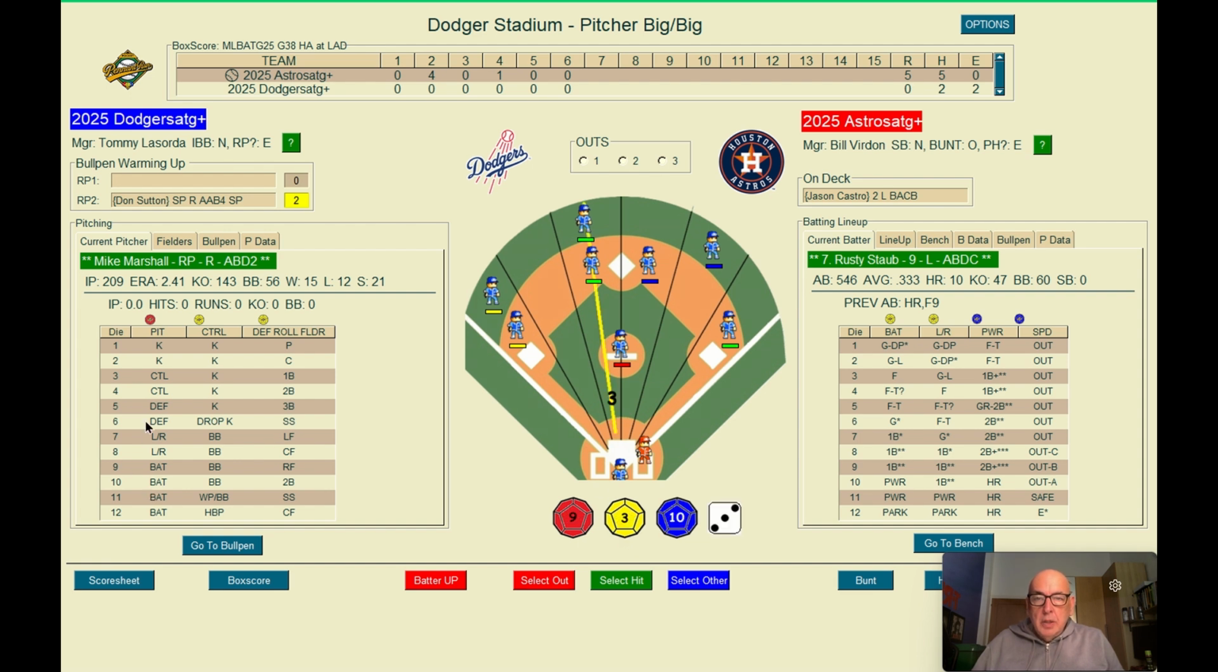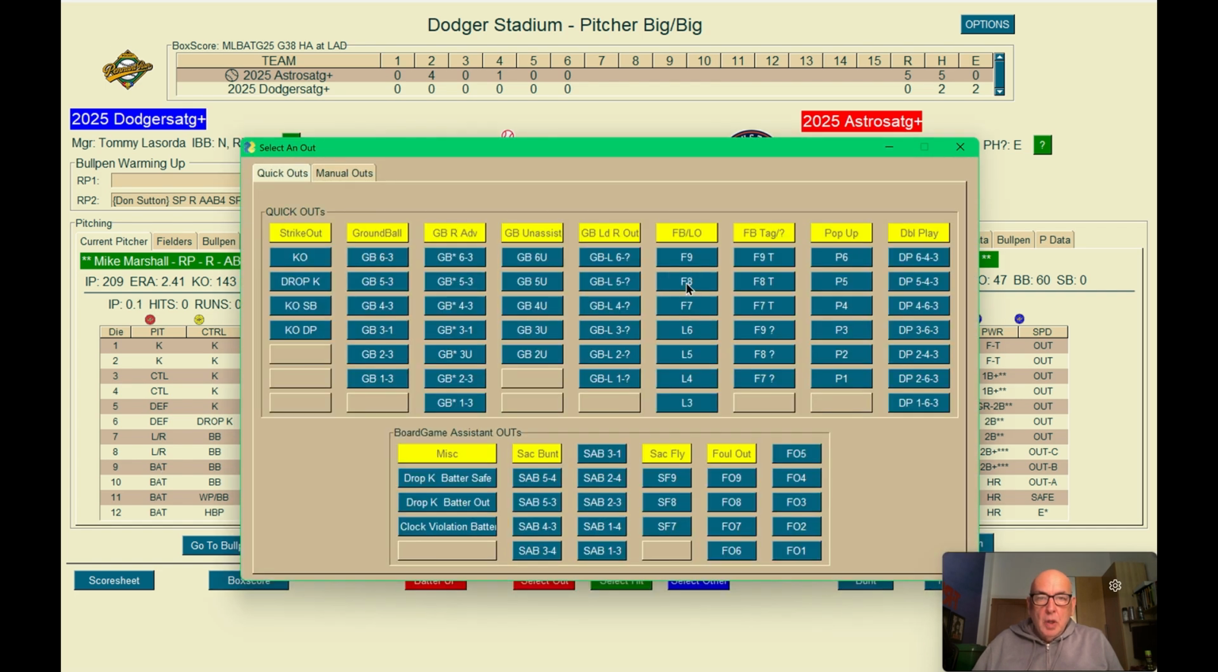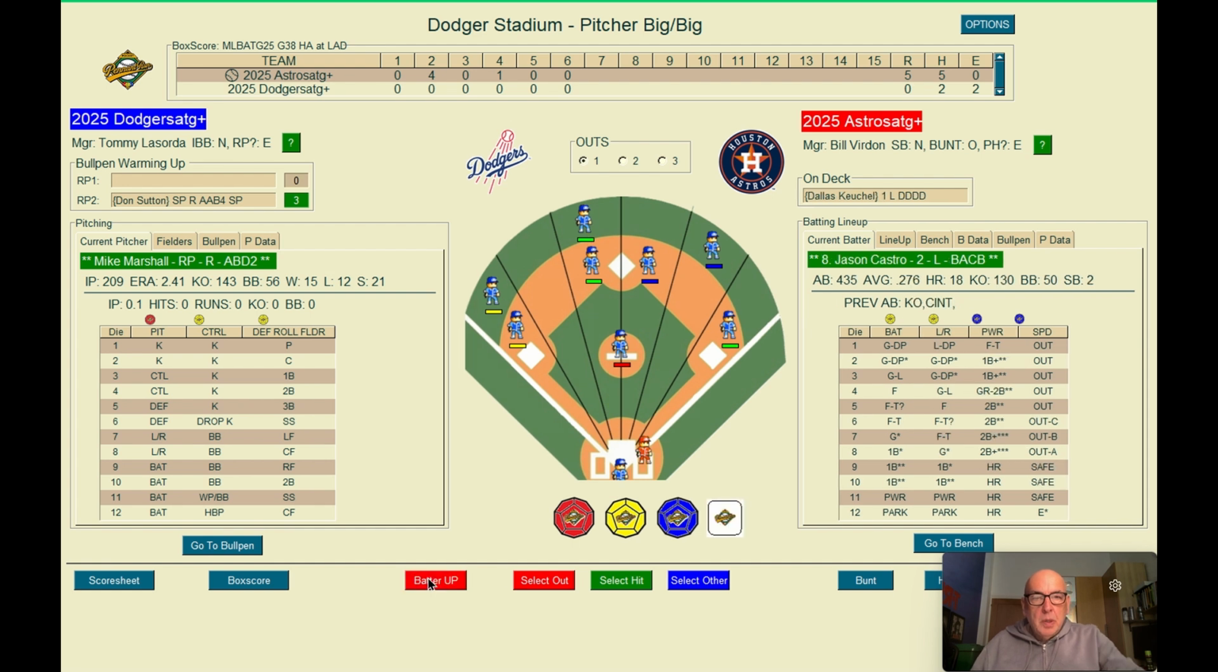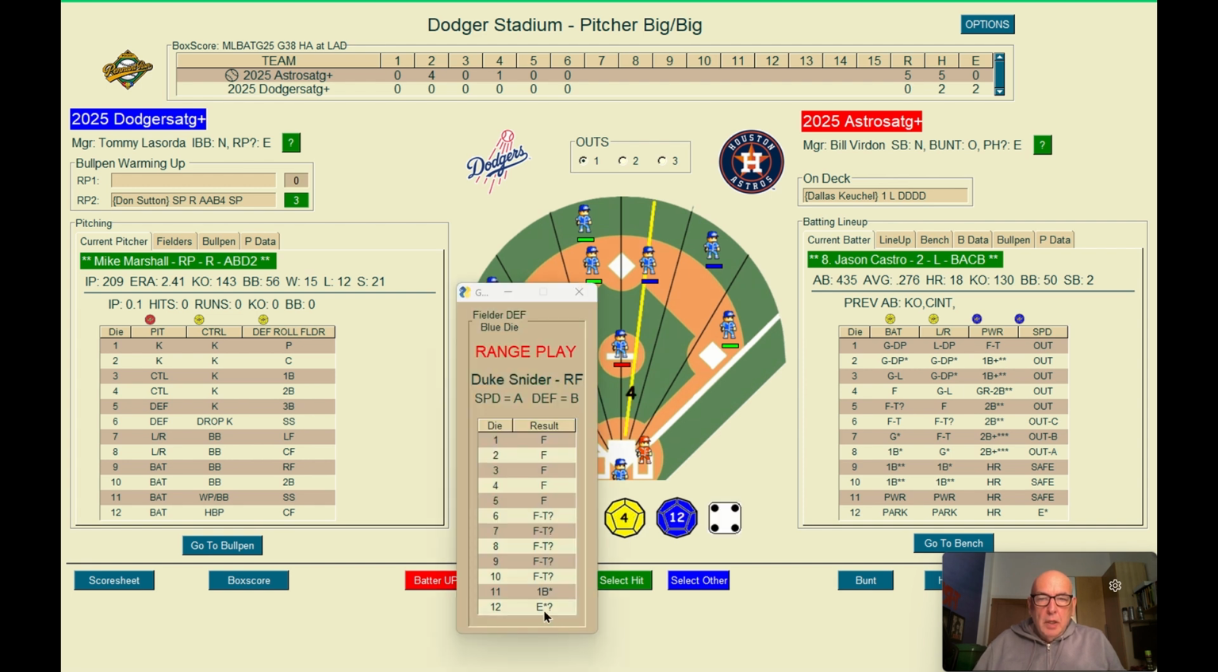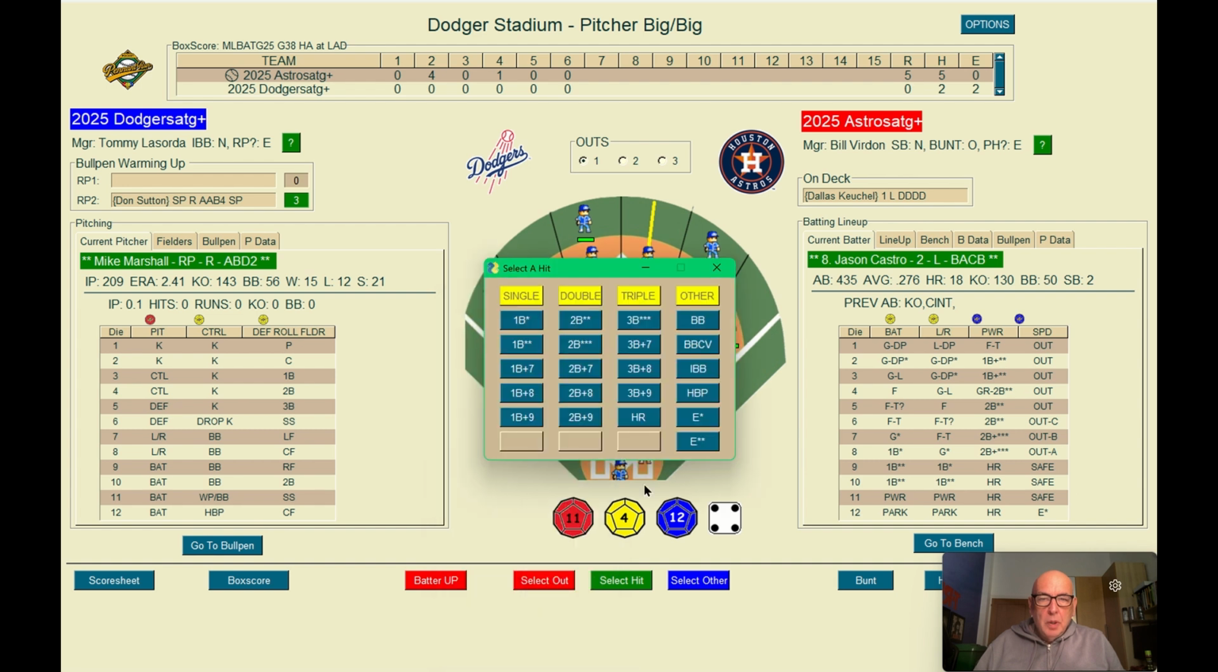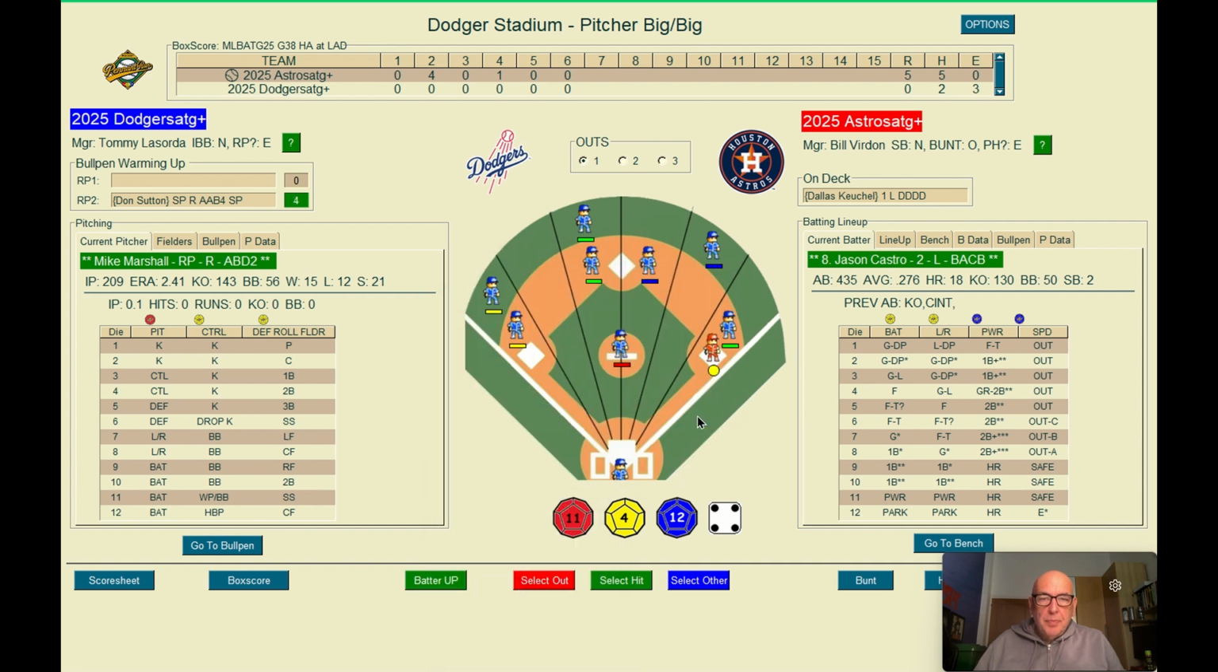9, batter 3, fly ball to center field, F8. 1 away. Jason Castro. 12, possible error, error star question mark, and it is an error. That will bring up Keuchel.